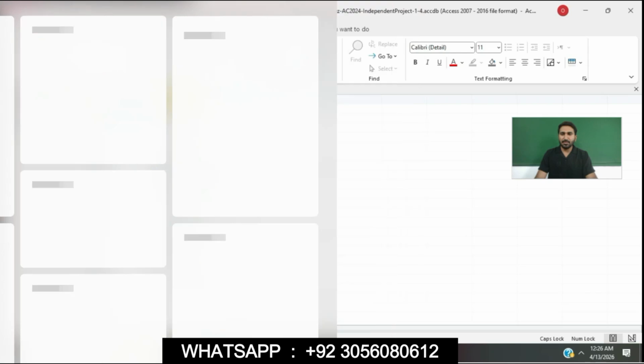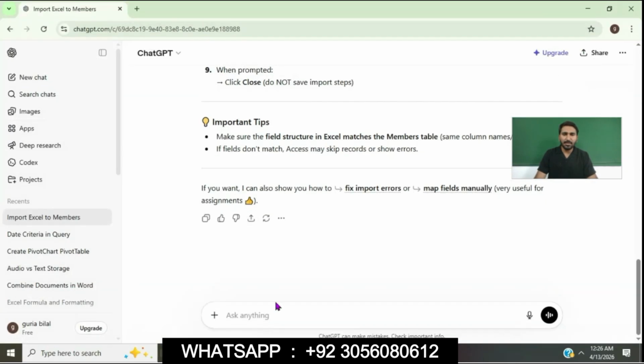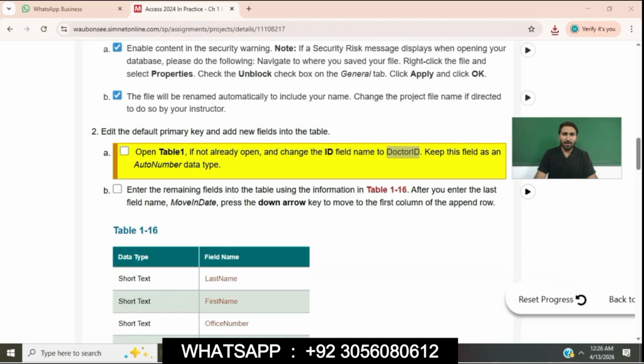So the data type of the Dr ID field is AutoNumber data type. The data type of this field is AutoNumber.